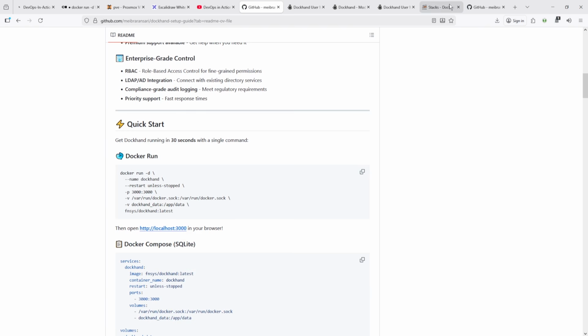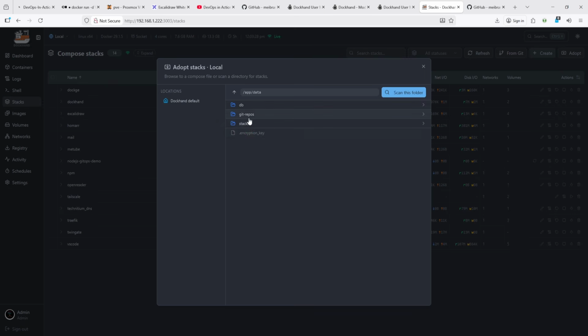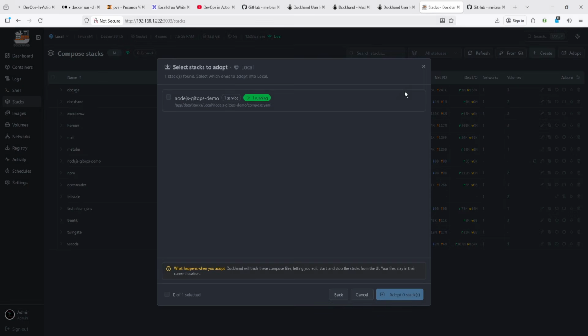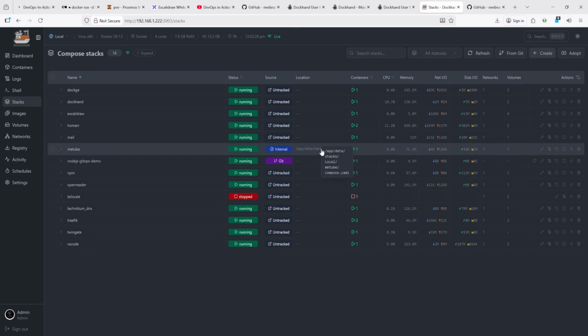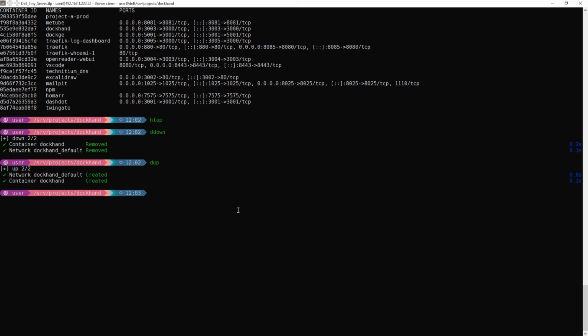App data, right? App data, and here you can see git repos. In git repos one stack is available. Either you can adopt this one, or you can use the local one, right? Stacks local, and there are two compose files. You can scan these folders and select this one to adopt, but that is already added. If not, then you can adopt, right? So let me show you how you can adopt another one, right?